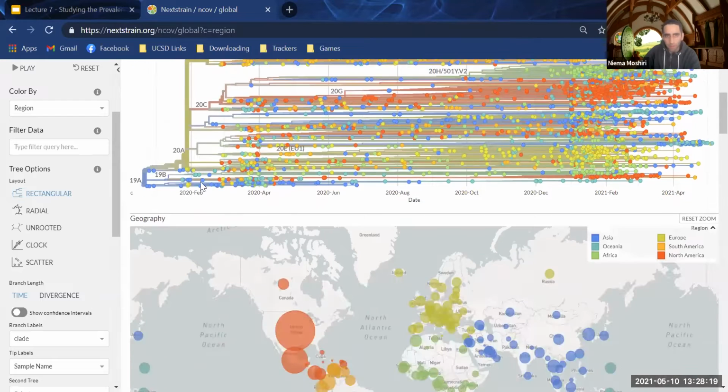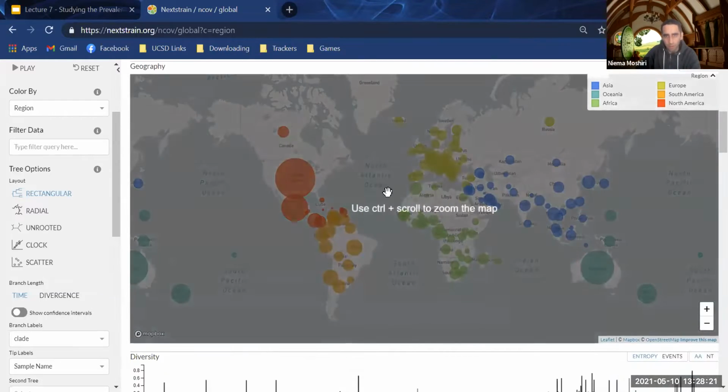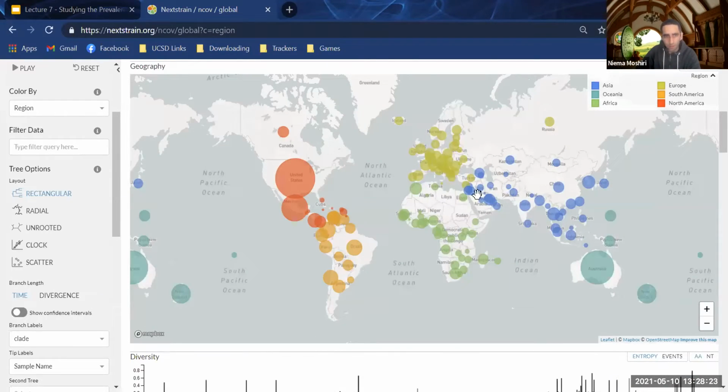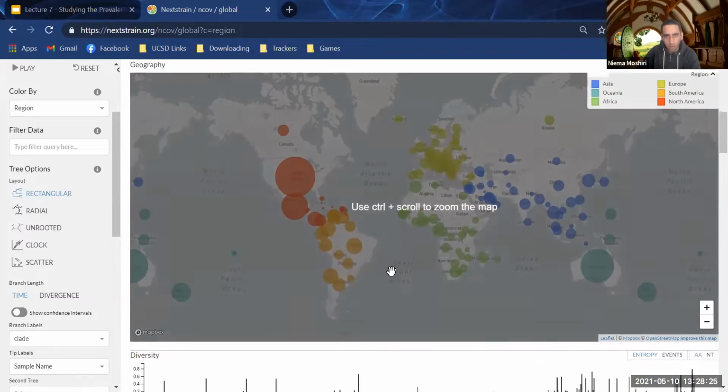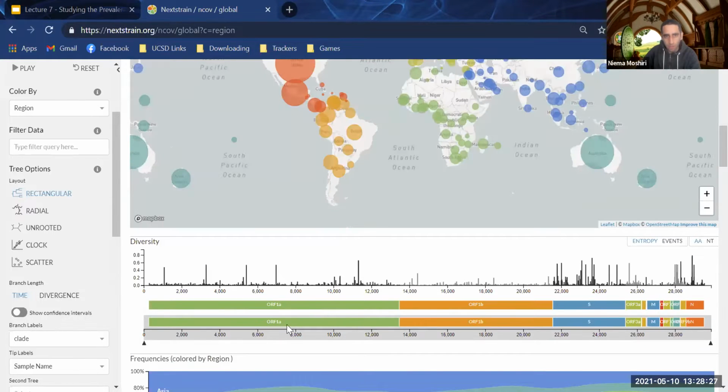Cool. And then scrolling down, we actually have a lot more information. They show us the prevalence of it across the world. They show us the genome of the virus. So these are the different genes of the virus. We have ORF1A, ORF1B, the spike protein, and other parts of the genome. And here we can see what the diversity is, what the numbers of different mutations are. It's shown in entropy.